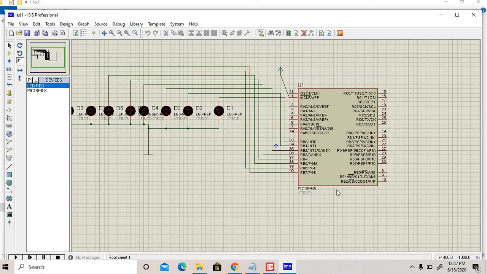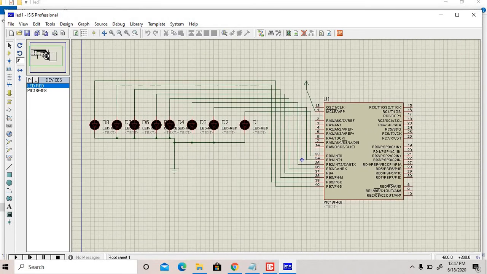So we have to connect LEDs with port B, means 8 LEDs are connected. One LED is connected to PB0, then PB1 up to PB7. This is our circuit, so I have to write code for the same.